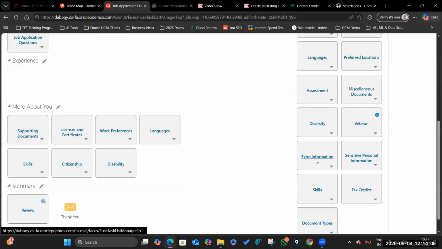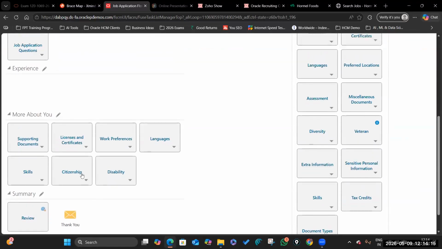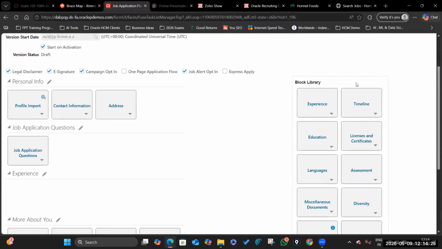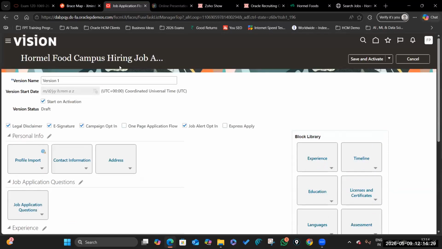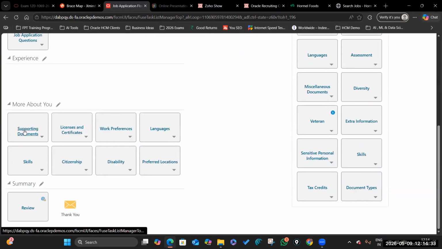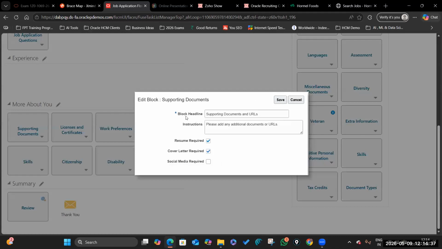So you want to collect some extra information or some sensitive information, or preferred locations. So which location the candidate wants to work, preferred locations. So you can add whatever blocks you want in this job application flow, and if it is showing in the red color, you have to go inside and see whether any kind of required block is there.